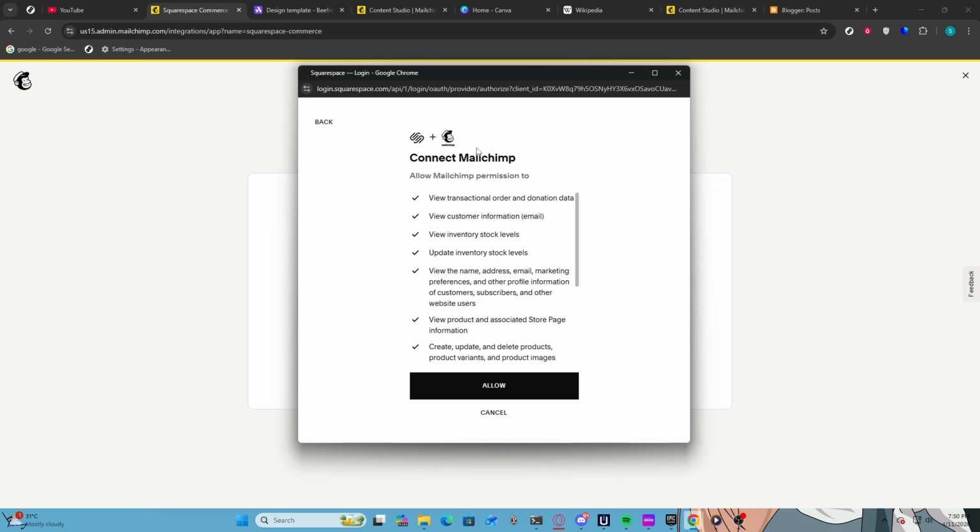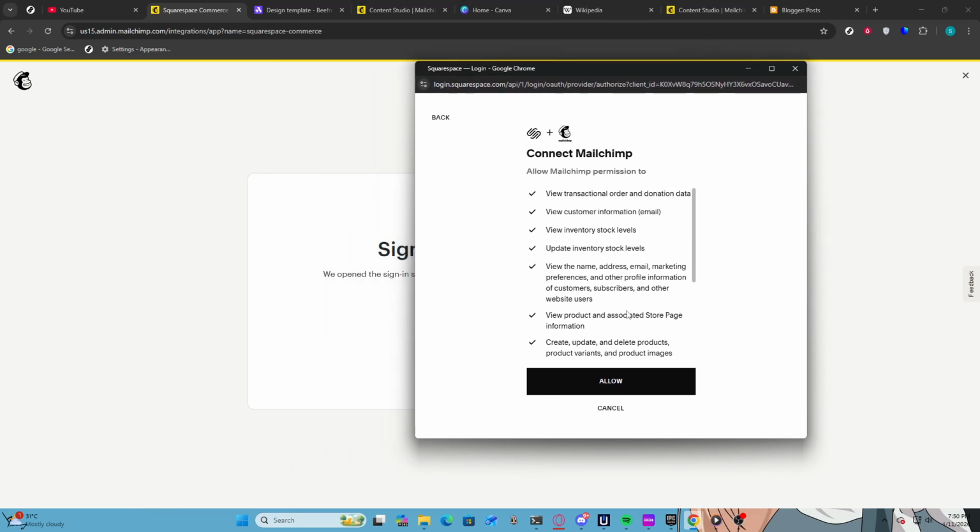Once the data import is complete, click on the Continue button to finalize the setup. This action confirms that you are satisfied with the integration settings and are ready to move forward.